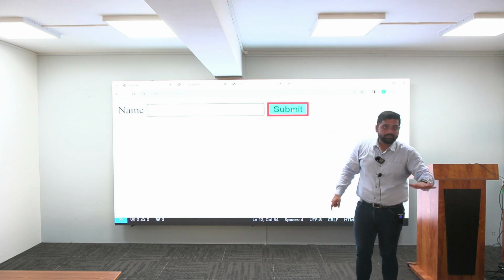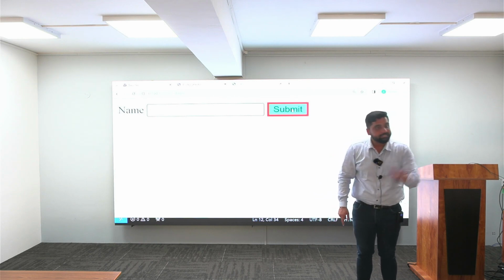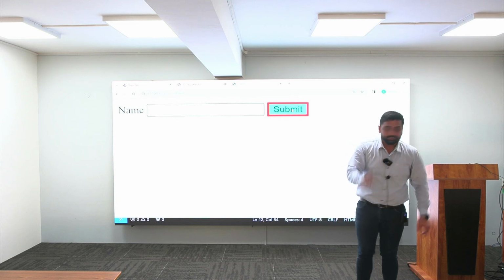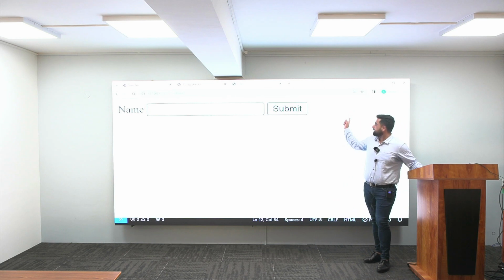Understood? So whatever styling you want to achieve in terms of hover, you can achieve. Whatever styling you want to give for this particular submit button, you can give. See, right now it is highlighting, but again the moment I remove my cursor, the highlight is removed. Again if I bring my cursor, it highlights. It means it is giving the hover to this particular submit button.